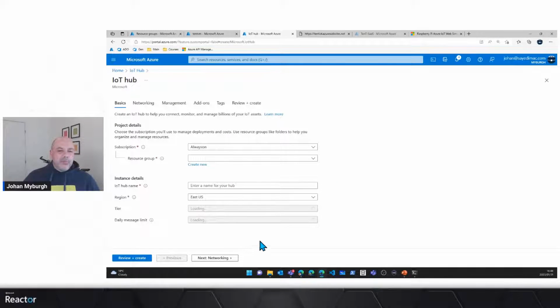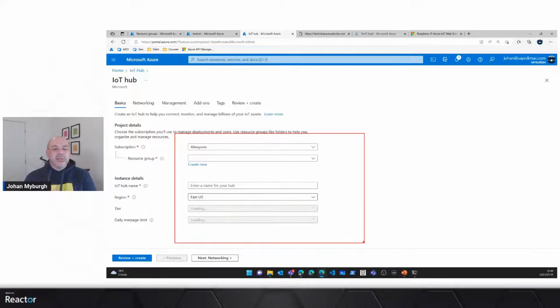does it prompt me for the operating system. And you see, this is also a PaaS service. It's not prompting me for operating system here. It's not prompting me for RAM.